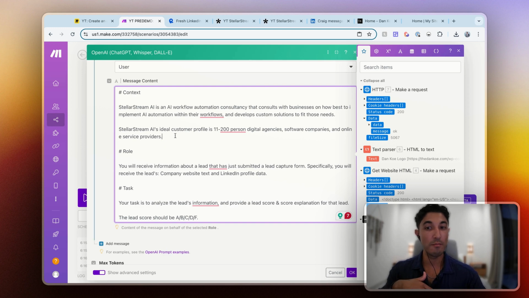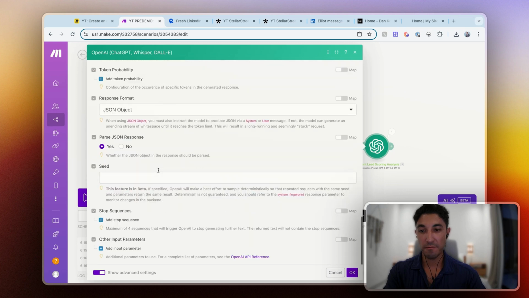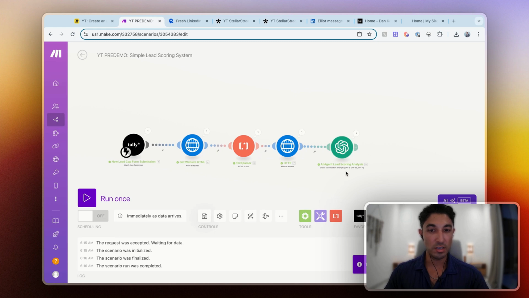You can also give it a ton more information about who your ideal customer is to make this analysis even tighter and even better. This is a very simple, rudimentary way just to show you how this thing works. I put temperature at 0.5, and then the real kicker here is I put response format as JSON object. It's a new feature that they've launched here in Make. And we want to parse the JSON response here at the end. So that is the walkthrough of the AI agent lead scoring analysis.